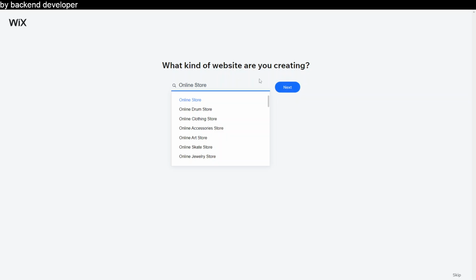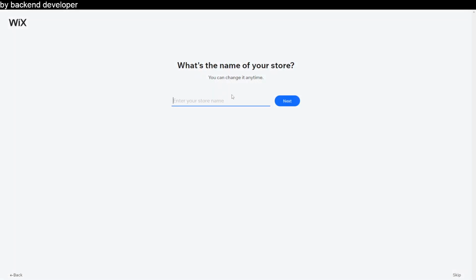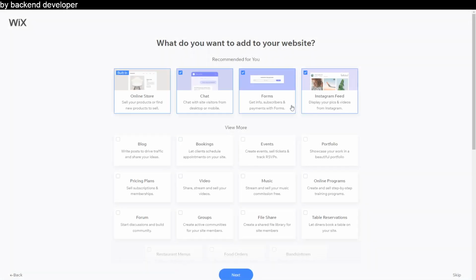So it'll ask you what kind of website you're creating, and you would just type in what kind of website, and you want to give the name of your website or your store. And then it'll ask you about what you want to add to your website, and this is essentially asking you about website functionality. As mentioned before, e-commerce websites will look slightly different to blog websites, because different elements of your website will need more focus or less focus.